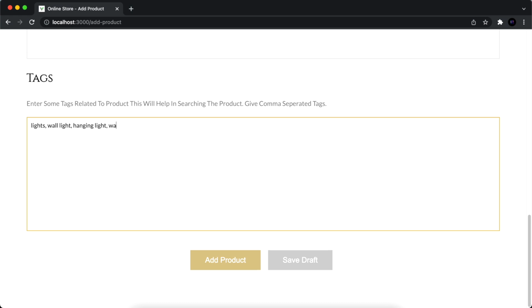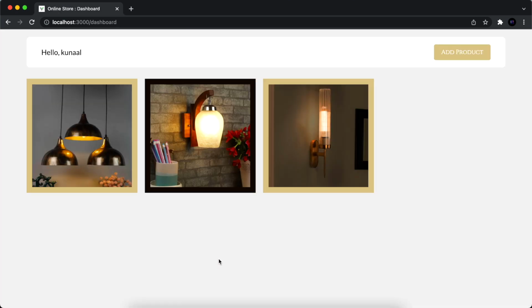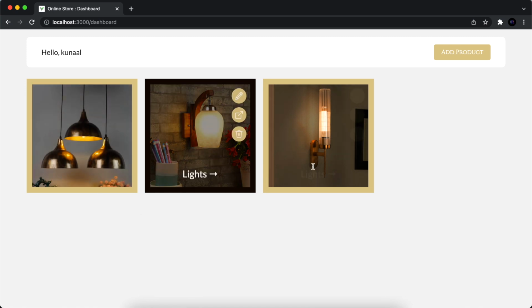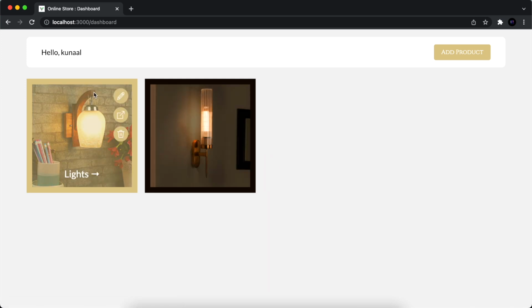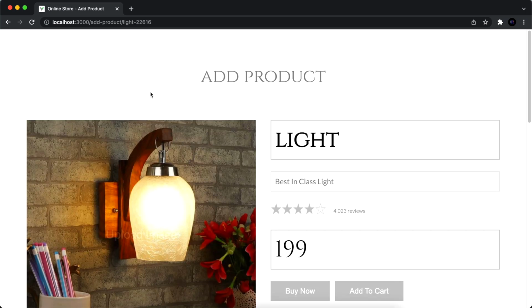So let me just add this product after giving the tag. So let me quickly give some text to it, and if I add the product, you can see I'm redirected to the dashboard, and here I'm getting the products that I have made or created in the Firebase. Here I can delete the product, I can edit the product.